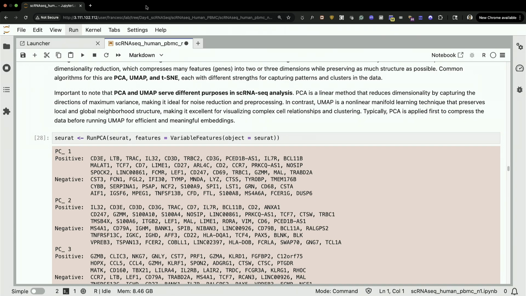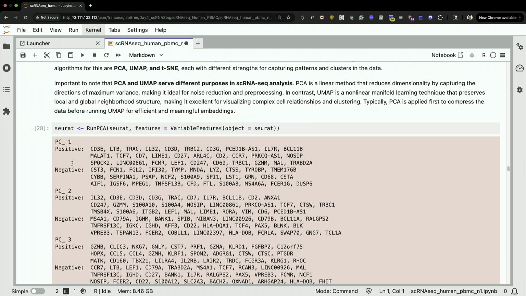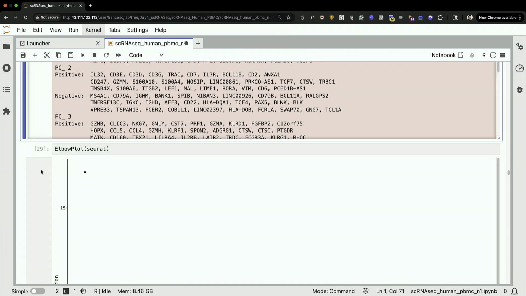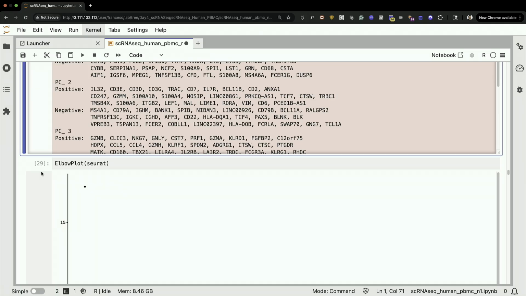Oh, mine finished. We generally don't make much use of this, but it gives you information about the main contribution of genes for every PC. It separates by the level of contribution, I guess.